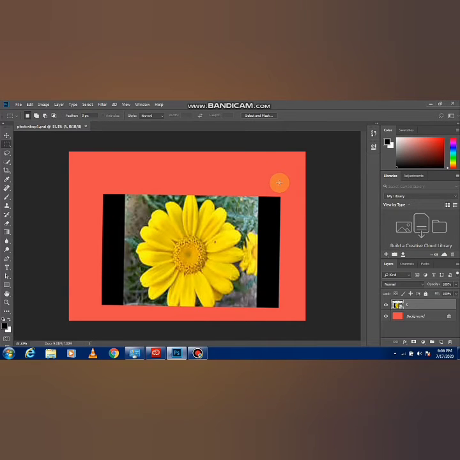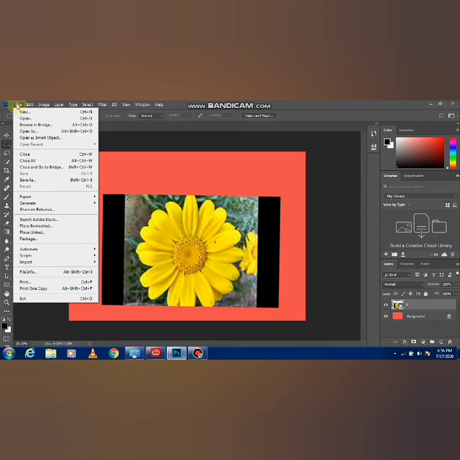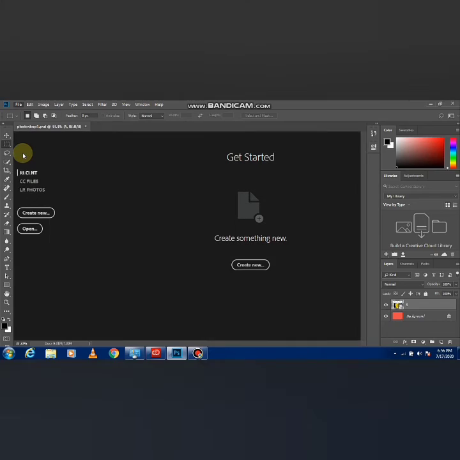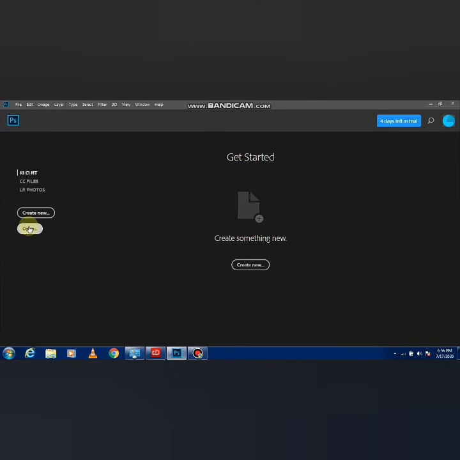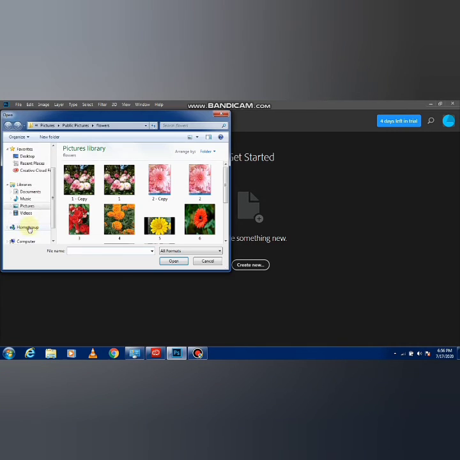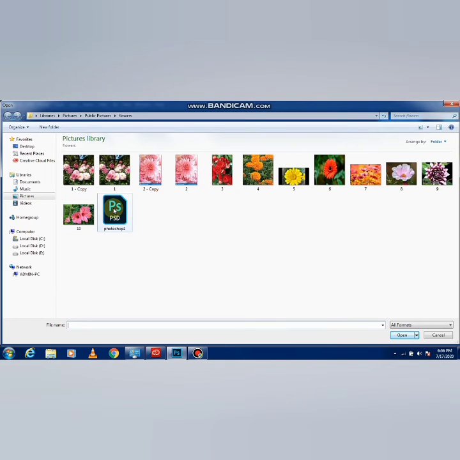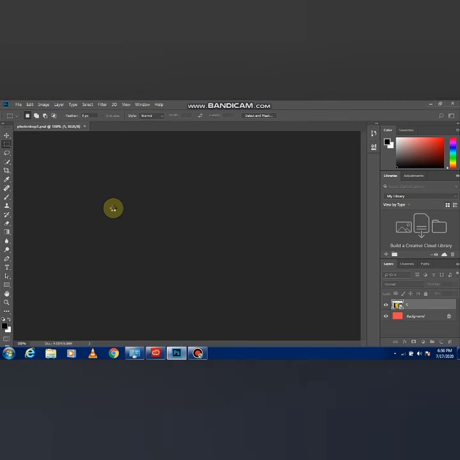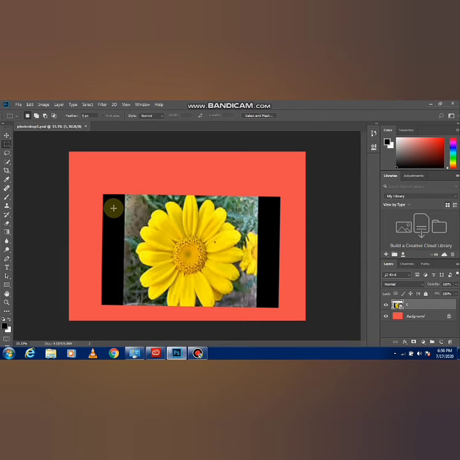Now if we want to close this, we simply click on File and select the option Close. The shortcut key for the same is Ctrl+W. Then if we click on Open, we can find the same file in our documents on the same location where we have saved it, and from there you can easily open that.